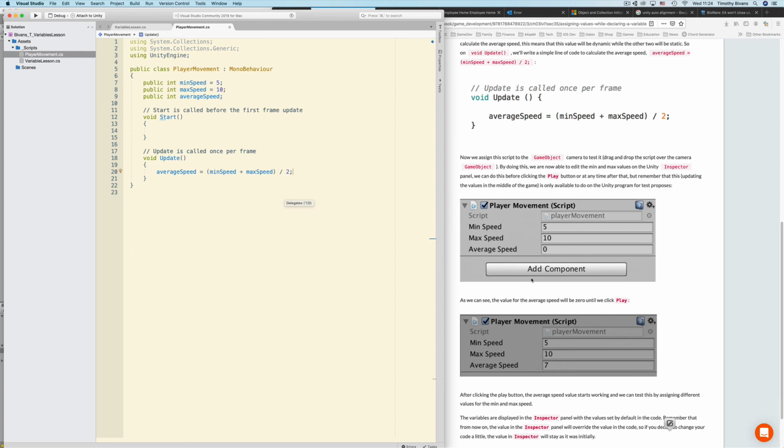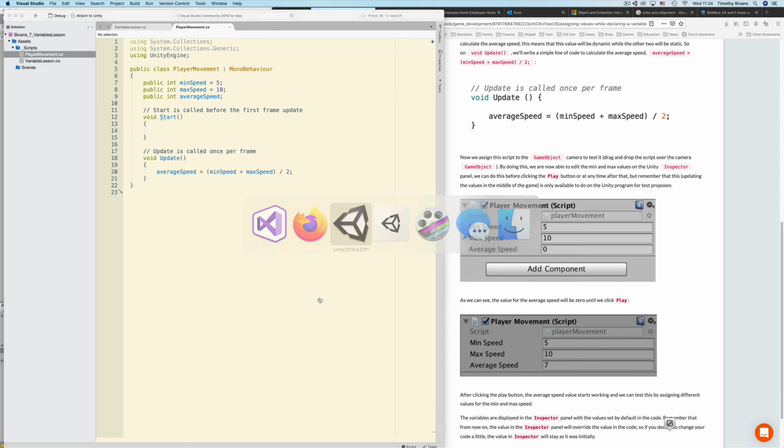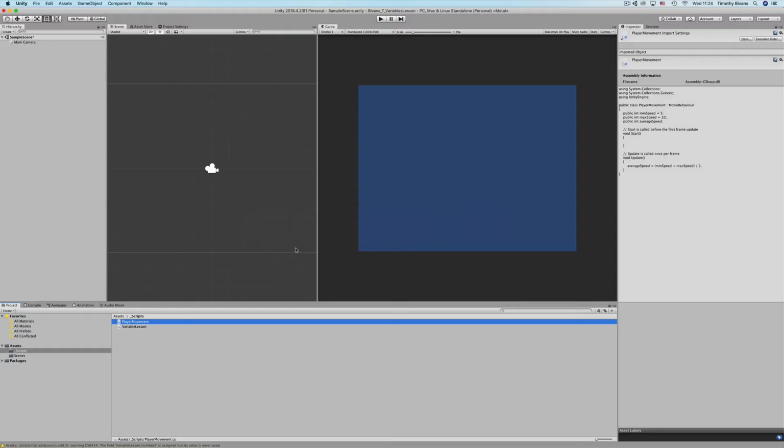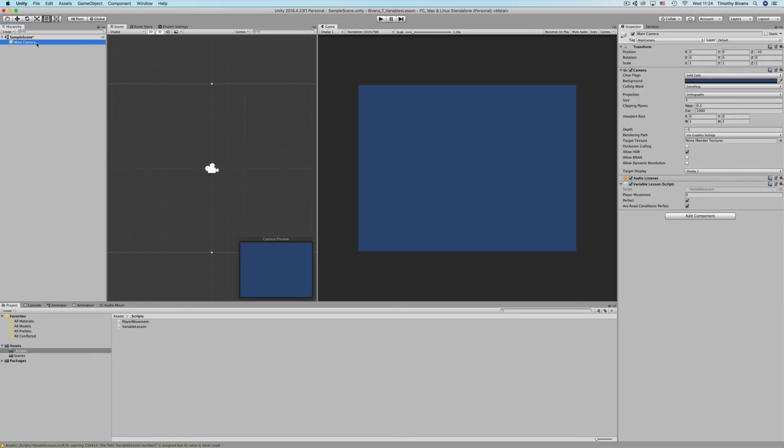Now we assign the script to the game object camera to test it. All right, so we save that, move over here, back to Unity. We're going to take player movement, put it on main camera. Did that work? No, it did not. And we can also do it this way, right here. Boop. All right, and you'll see min speed, max speed, average speed right there, right?